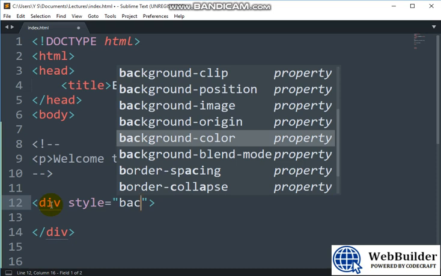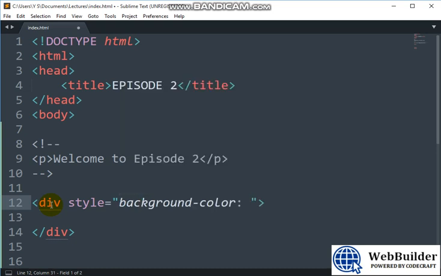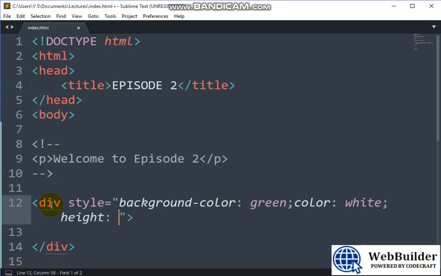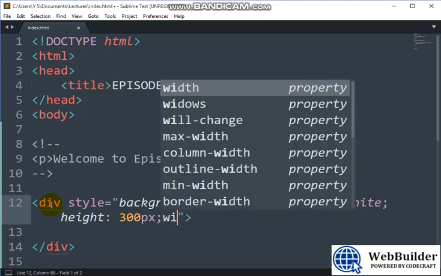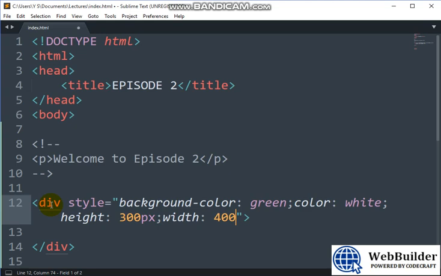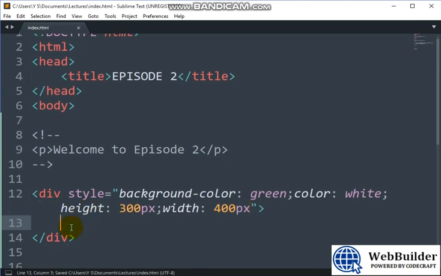Let me call it background color. We all know the meaning of background. Background color, let me put green. What about text color? Text color is called color. Let's put white. Height, let's put 300 pixel. Width, let's put 400 pixel. I will explain the meaning of pixel. So what I want to show you now is just color.